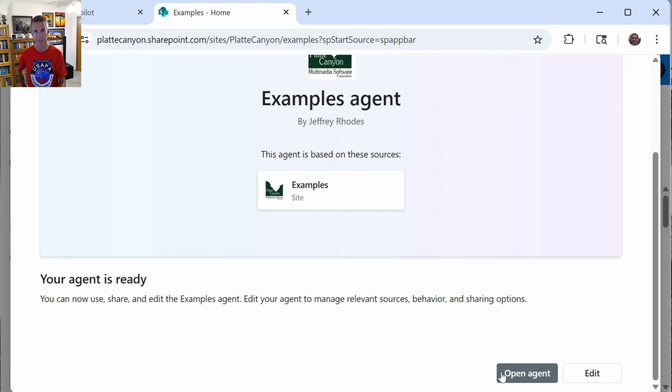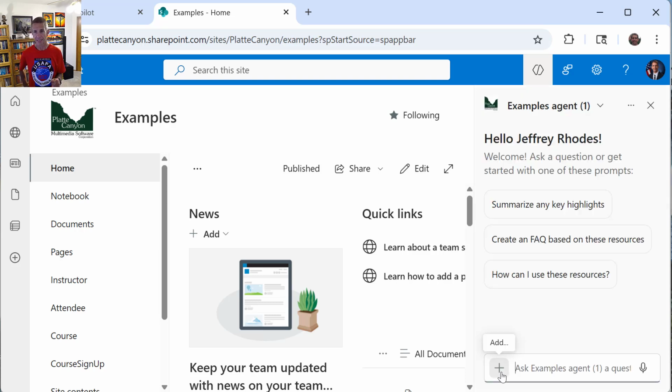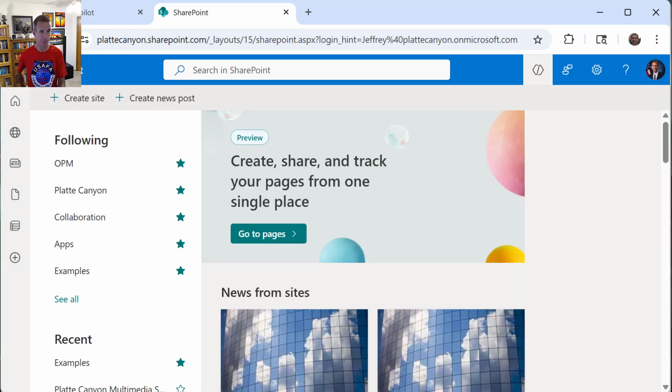So I can open this agent, and it'll take a second, but I can ask things about the page. I didn't have that much on this page, so it's not all that useful, but we'll get back to it. I'll show you something that's more useful.